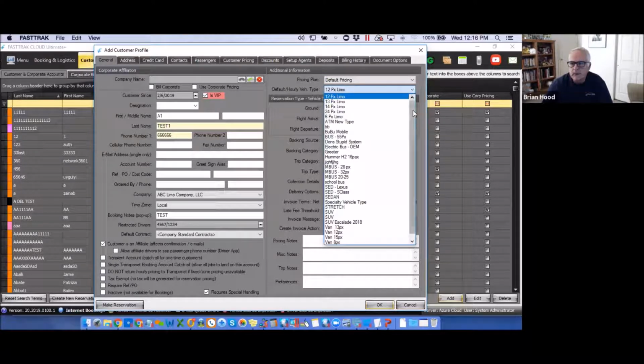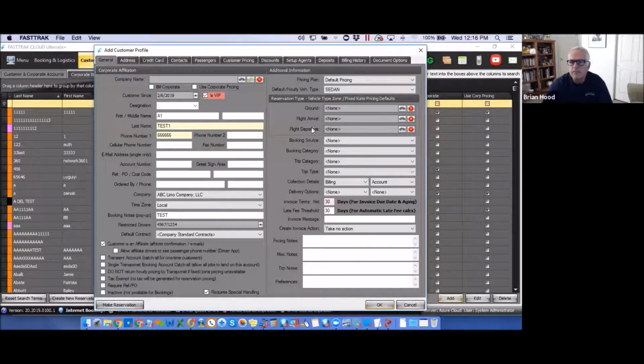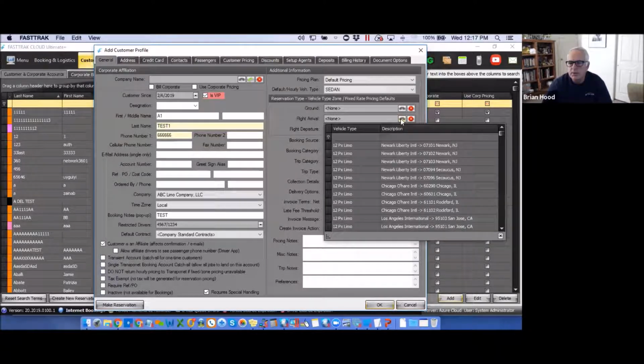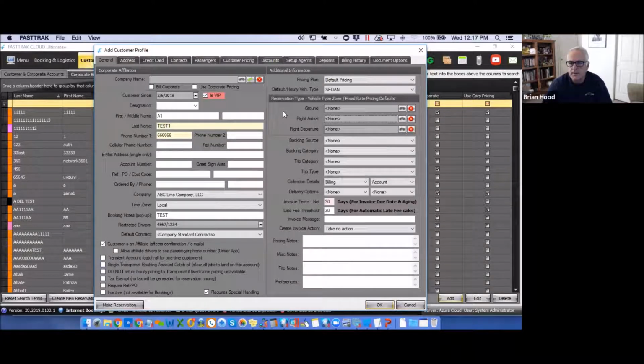Default vehicle, usually select the vehicle that they utilize most often, perhaps a sedan. Reservation types, vehicle type, zones. This just defaults certain things so that when you're booking reservations, it can speed up the process. Again, this would be utilized if the person is always, or I should say maybe 99% of the time, utilizing specific routes. It automatically populates that information into the reservation rather than you having to select it. Keep in mind, you are always able to override that in the reservation.